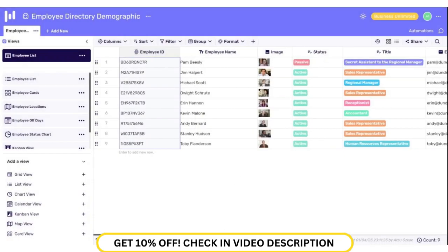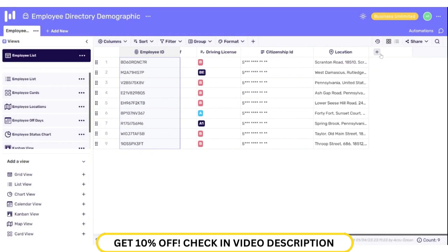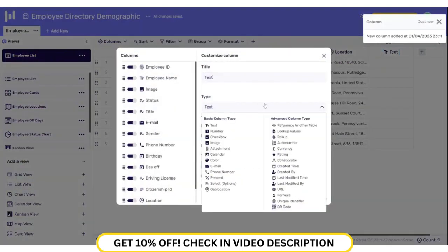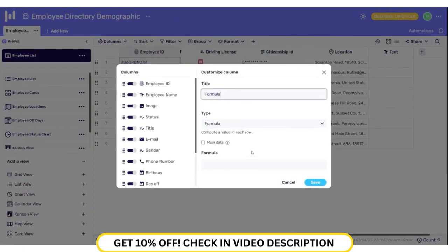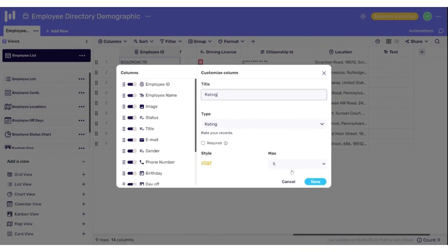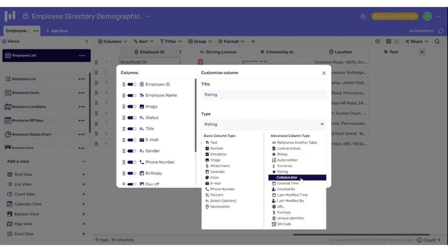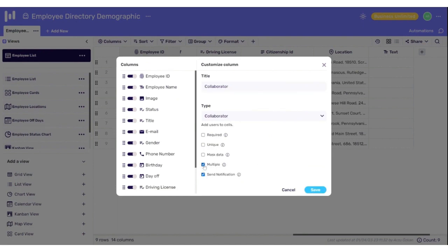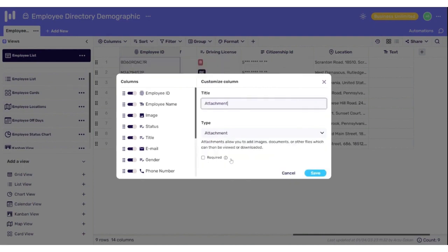Let's add a new column together. You can choose between 27 column types. With Formula column type, you can create useful Excel formulas and make calculations easily. You can create a data summary by making calculations between different tables with the Roll-up column type. With the Rating column type, you can give your cells a scoring feature. You can assign tasks to your teammates with the Collaborator column type. And you can add files to your cells with the Attachment column type.